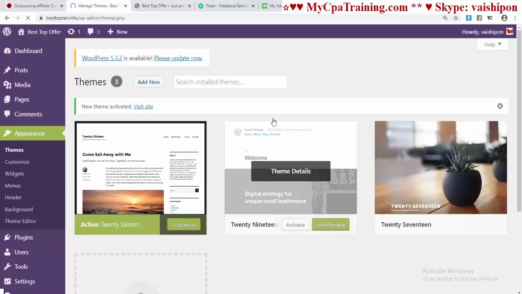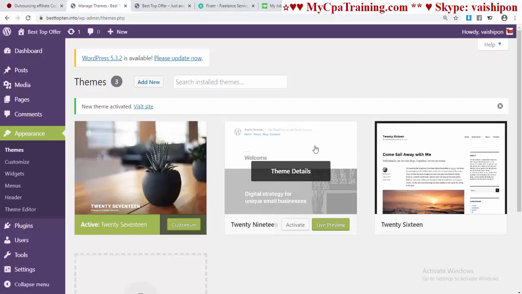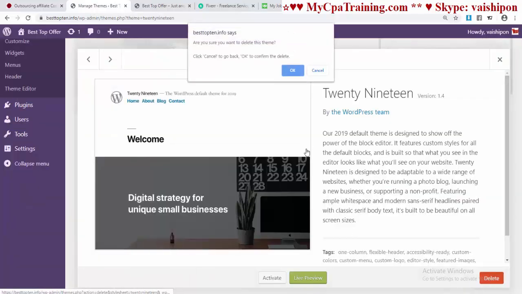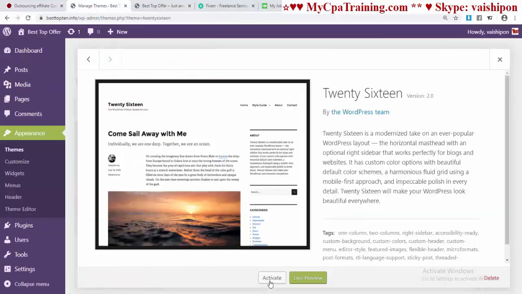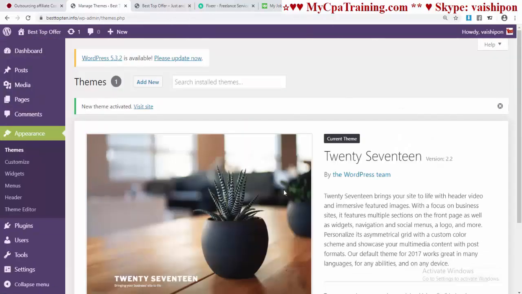Okay, we don't need these free themes. I am deleting all the themes. Suppose this one and this one. I will suggest you purchase a professional theme.